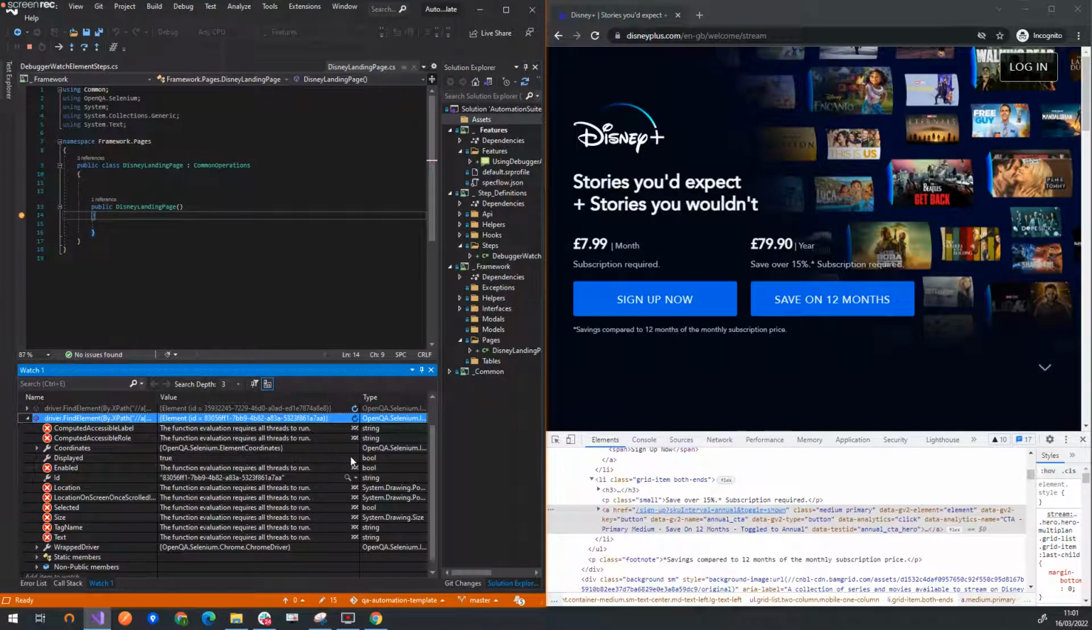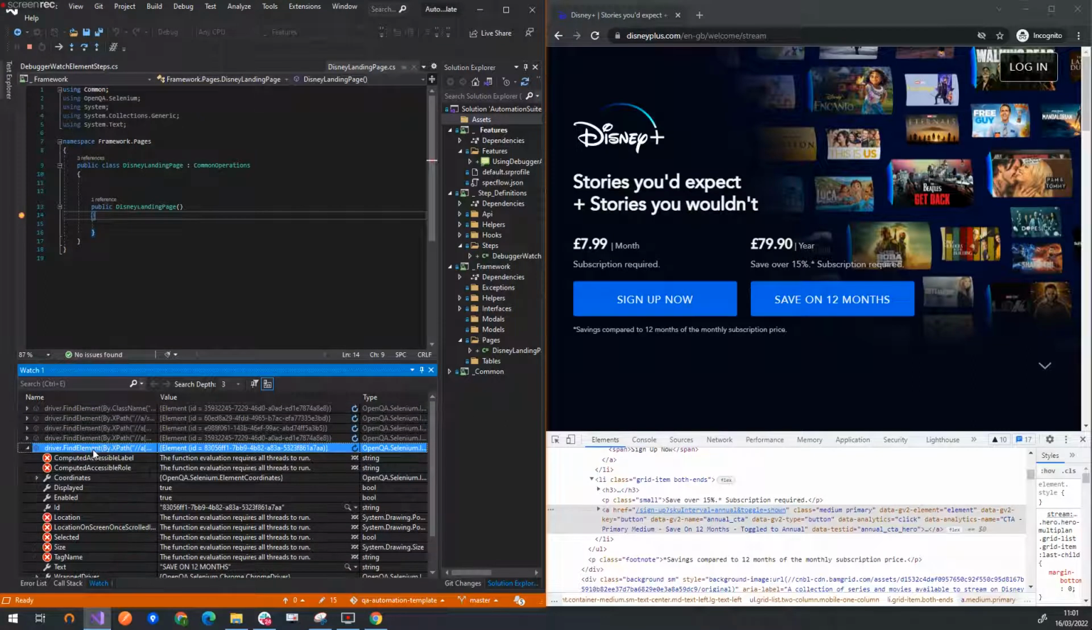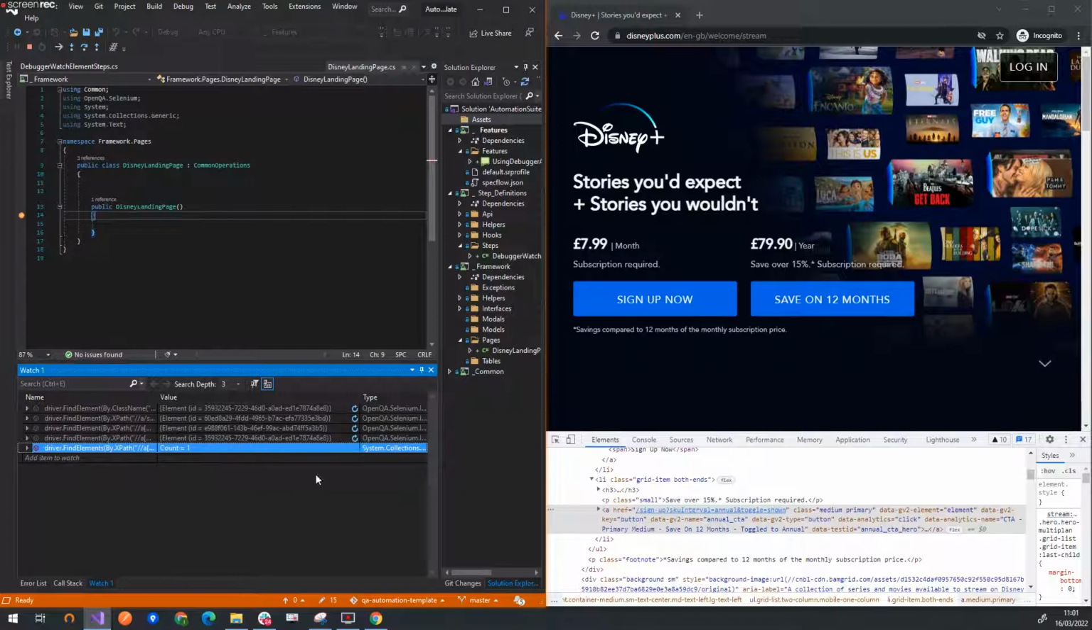The element is displayed. The element is enabled. The element text matches what we would expect. One last check to make sure it is unique is we will stick an S there and run it again. And there's only one of them. So we found the unique element that we were after.